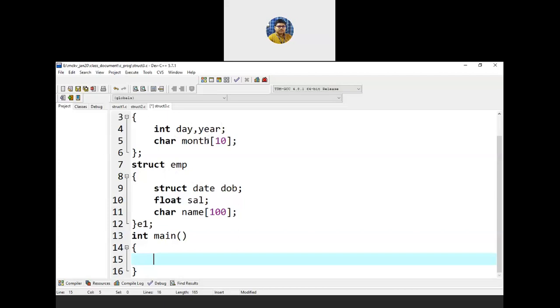So to access day, year, and month from e1, what do we have to write? e1.dob.day. To access the member year from e1, you write e1.dob.year. In the same way, to access month, you write e1.dob.month. So try to take input for the variable e1 and show the output of that input data.